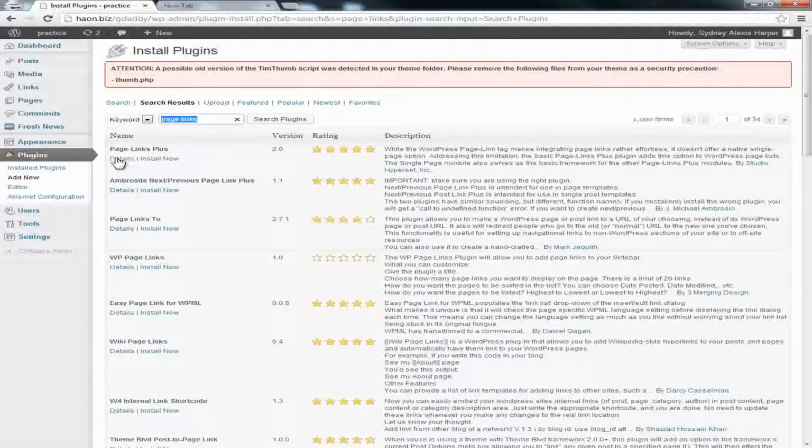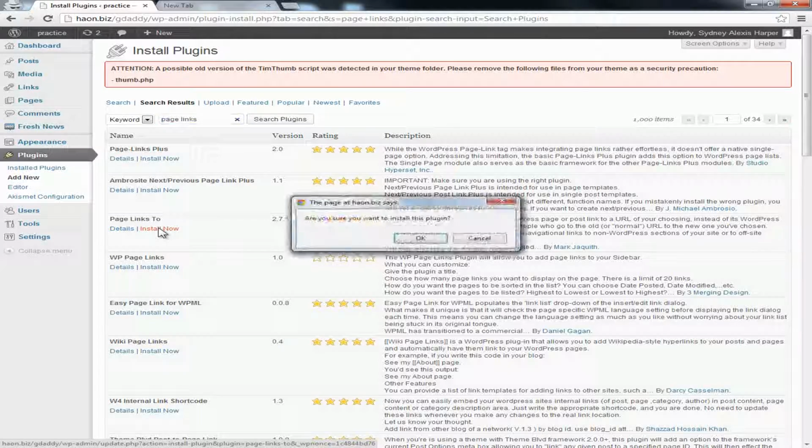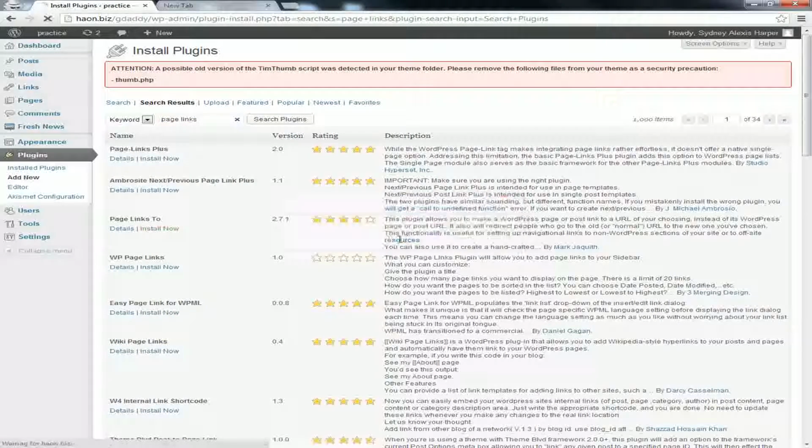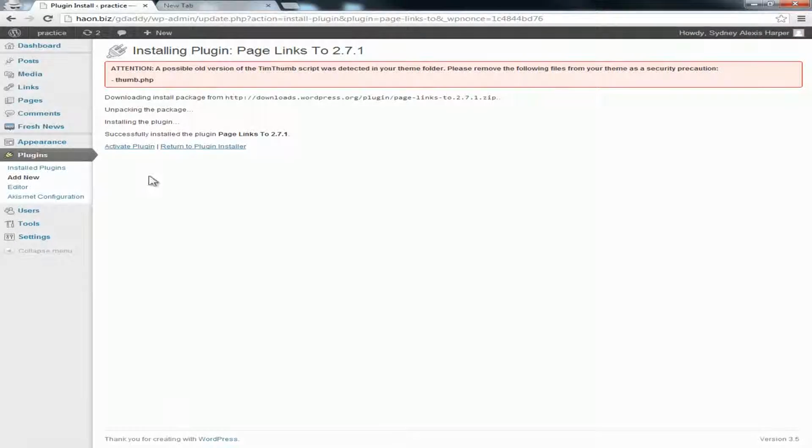Okay. It says Page Links Plus, Page Links 2. You can really use any of these. I like to use Page Links 2, and we're going to go ahead and install that right here. We'll just click the Install Now button. We'll activate that plugin.